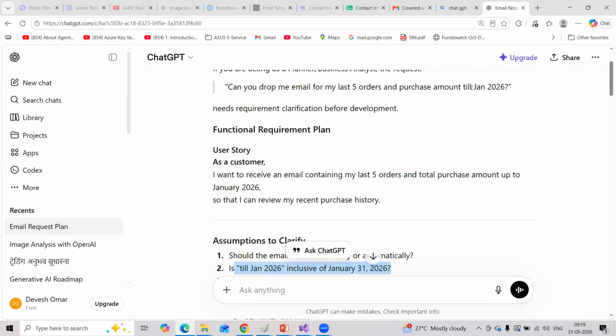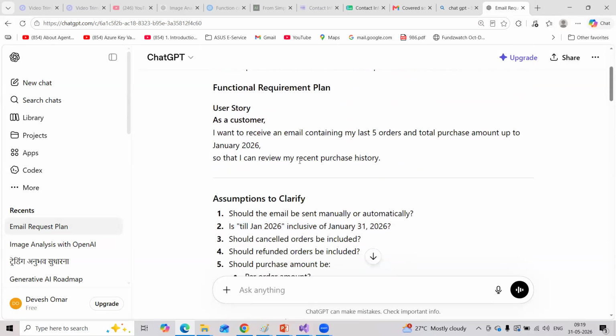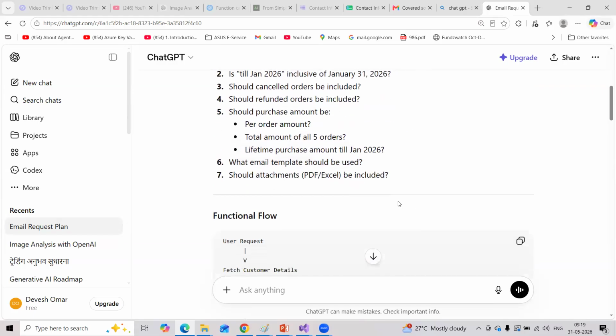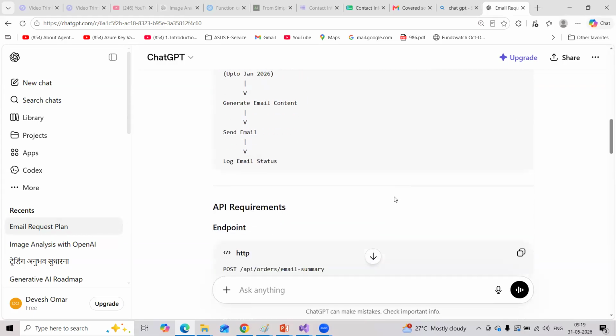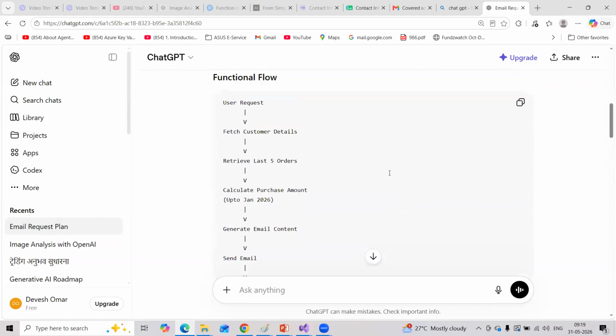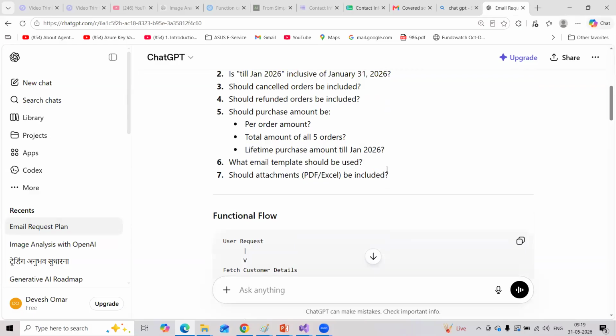It understands that the date is missing. Should cancelled orders be included? Should refunded orders be included? It is very smart. That's why I am saying these are the reasoning models. Whatever you don't think of, the model will think. This is the way the reasoning model works. Whatever you ask, it creates a plan for that. It thinks about it. It rethinks about it.